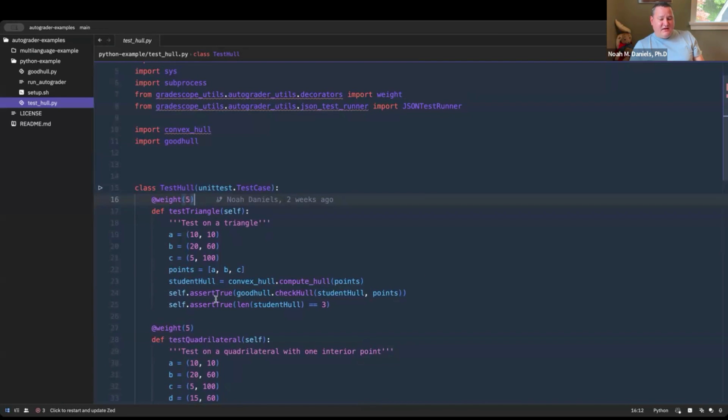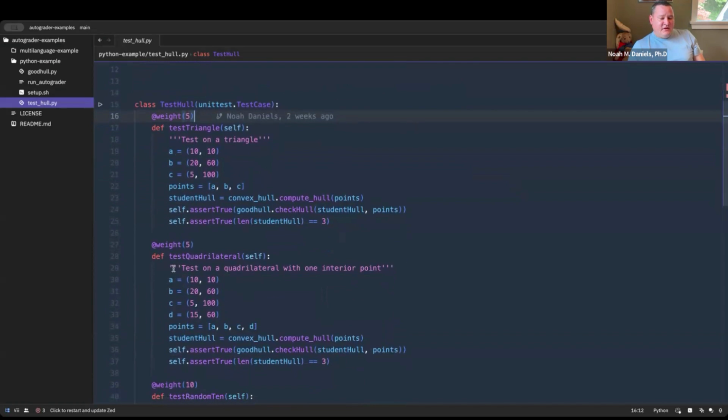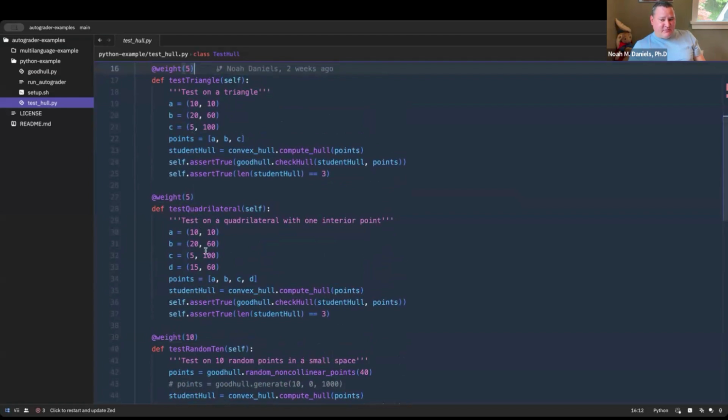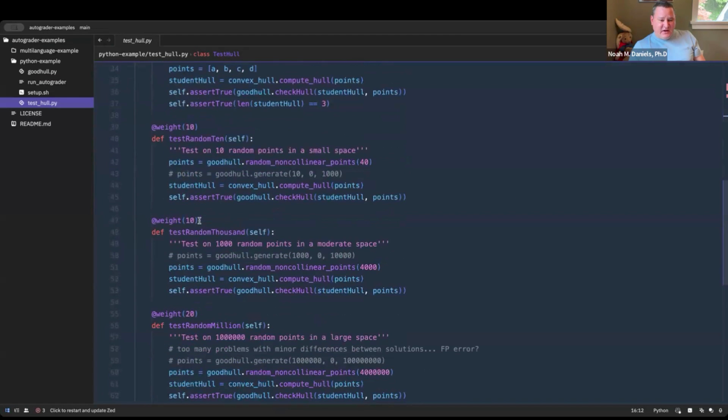And I assert that when I call my check hull, which I just showed you, on the student hull for those points, it constitutes a valid convex hull. And also that it is the proper length. Got another test that's a quadrilateral. These look basically identical.